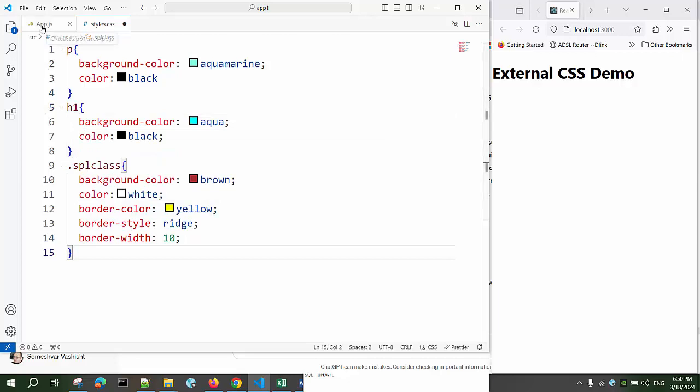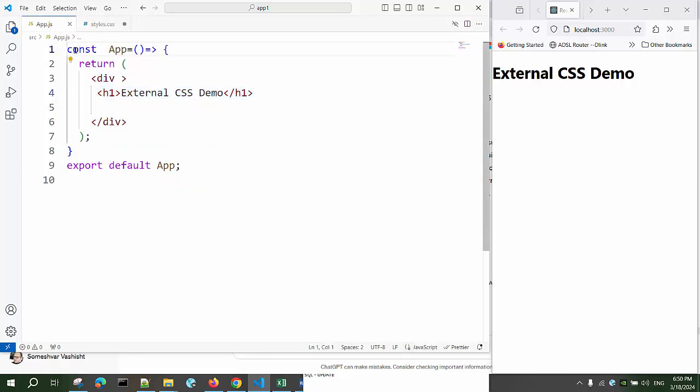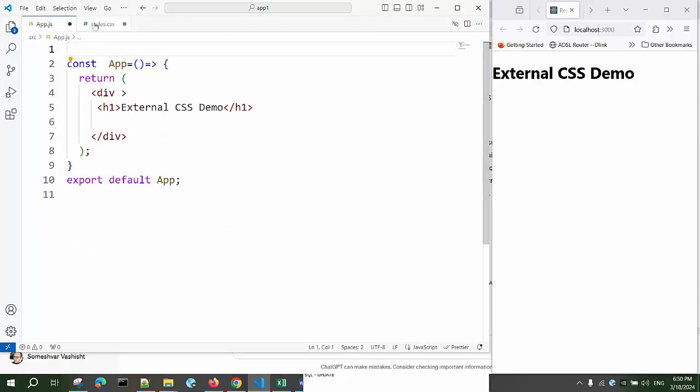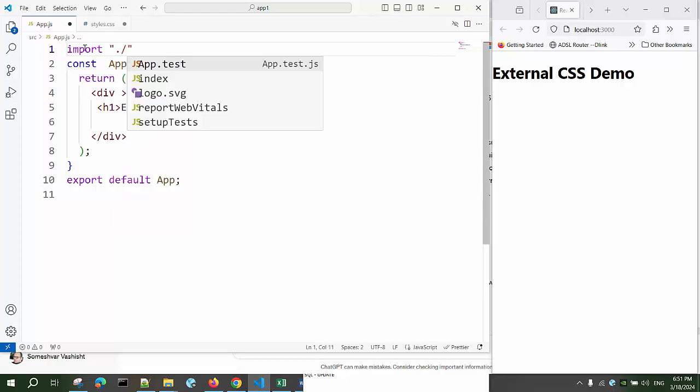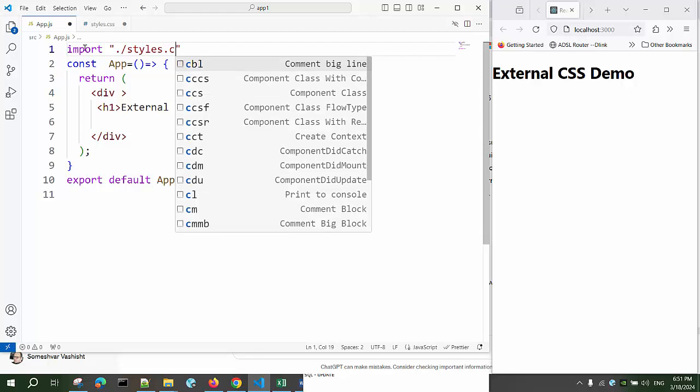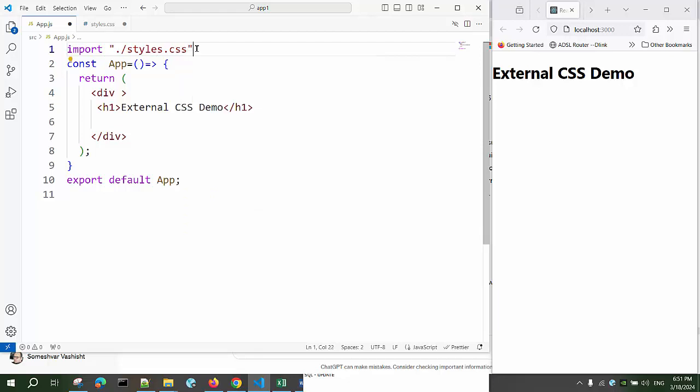So let me go to app.js. The first thing we should do, since I want to apply the styles from the styles.css file, is include this styles.css. In HTML, we use the link element to link the HTML page with the styles. Here we will use the import command. So import, and in double quotes or single quotes, specify dot slash. Since the component and the CSS file both are in the same folder, we can just write dot slash and the name of the CSS file, which is styles.css, and put a semicolon here.